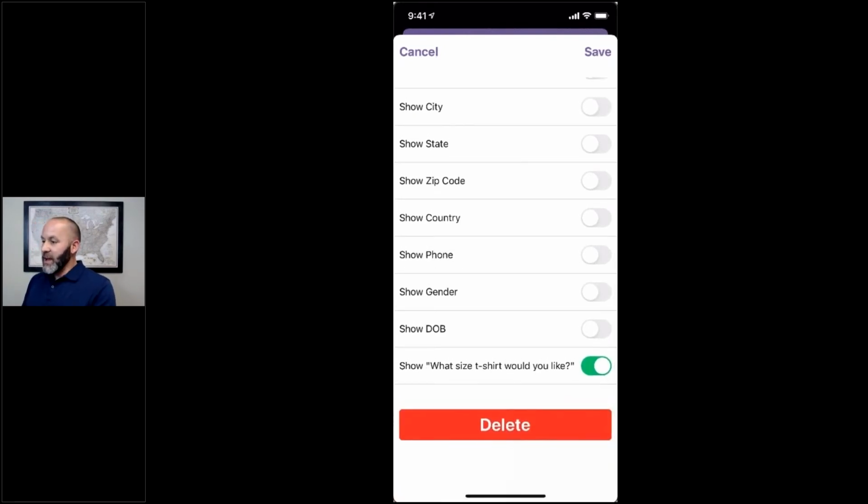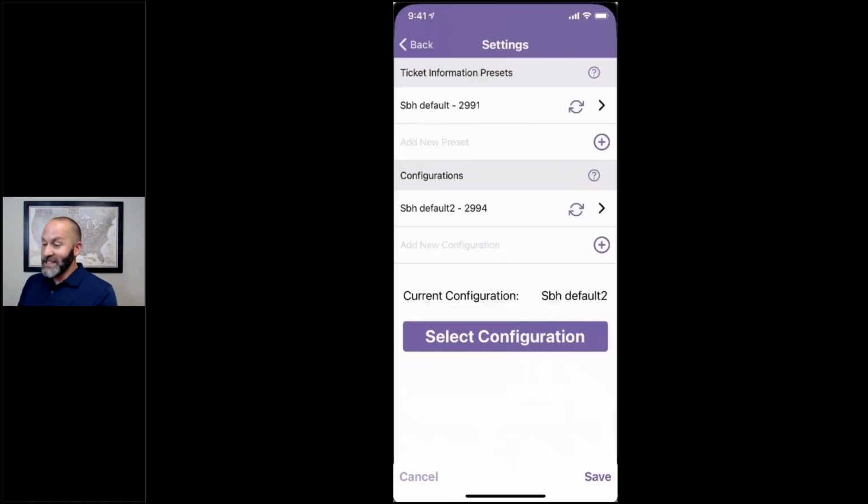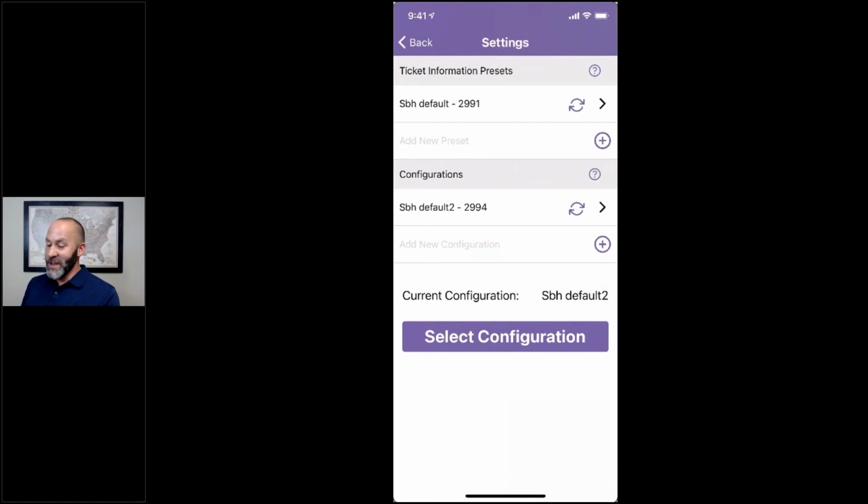And then here's that custom question that I added. So any custom questions that were in the system, I can say, please show that to the volunteer staff when they're viewing the ticket check-in. And that was just a recent development we put out a couple of days ago. There's so much development going on and additional features, which is just so cool.